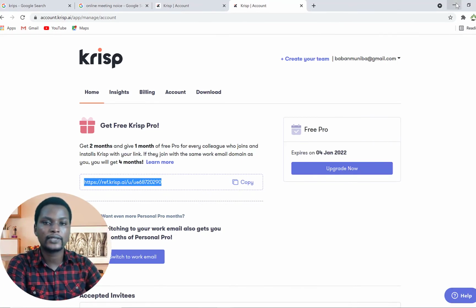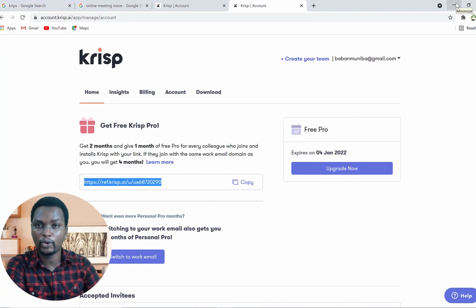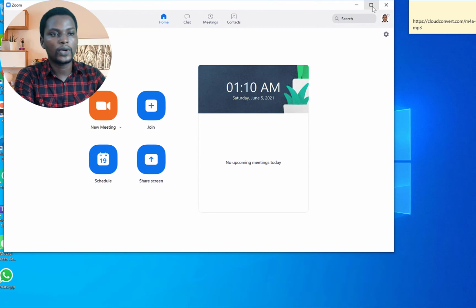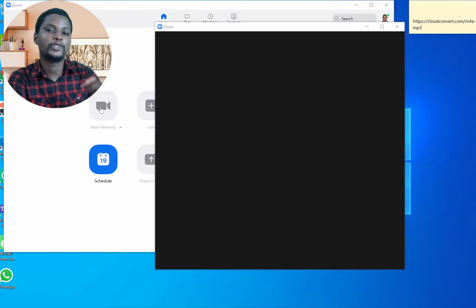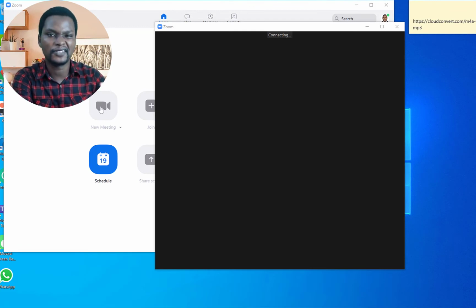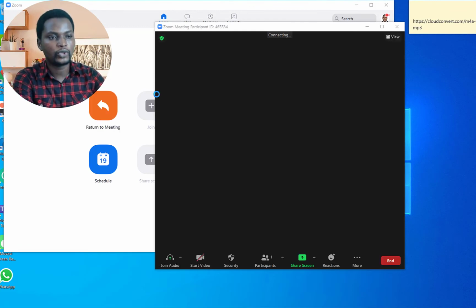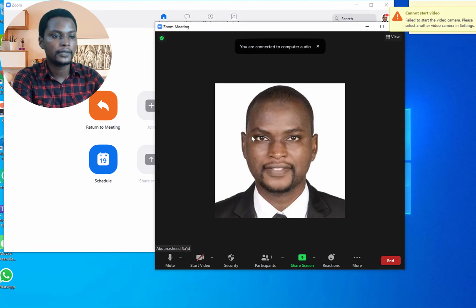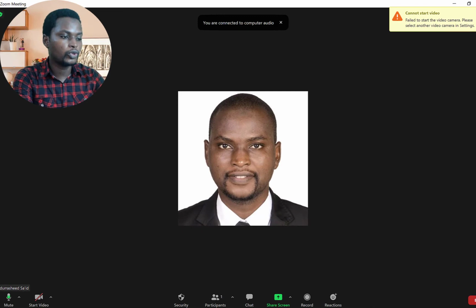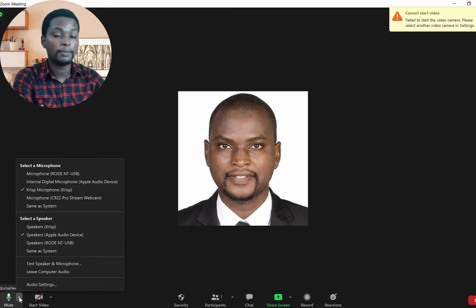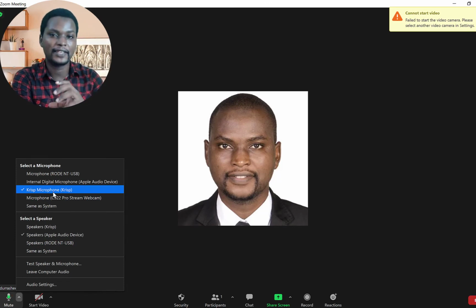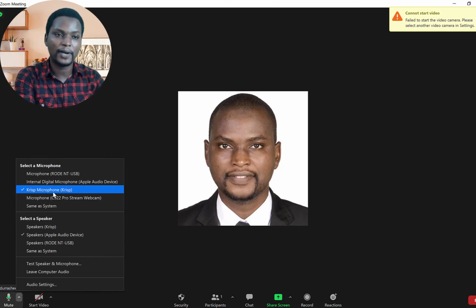So let's show an example of using Krisp on Zoom. Once you are on the Zoom platform, you can just start a new meeting. This is just a normal trial meeting. Once you are in, you can come to your audio settings, the mic settings, and make sure you select Krisp as your mic.